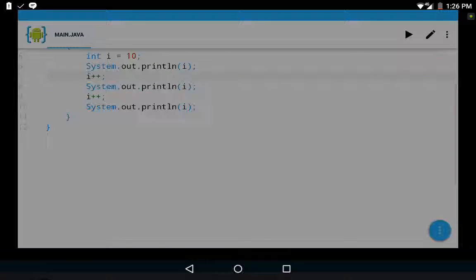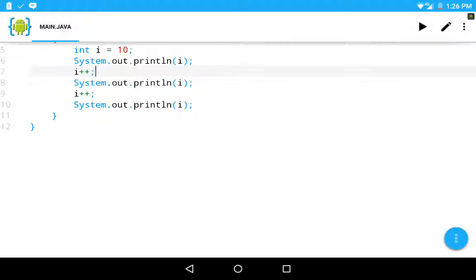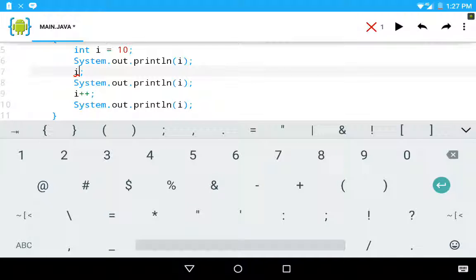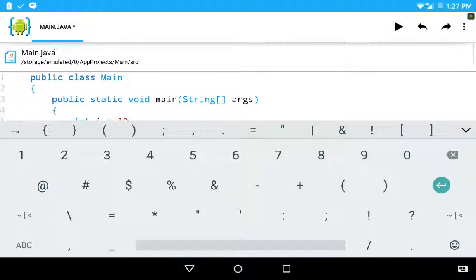Yep, 10, 11, 12. Now, with incrementing, there's also, I don't know the word for it, but you can subtract 1 like that. So it's I minus minus. This says I equals I minus 1. Pretty simple. And it should say 10, 9, 8.